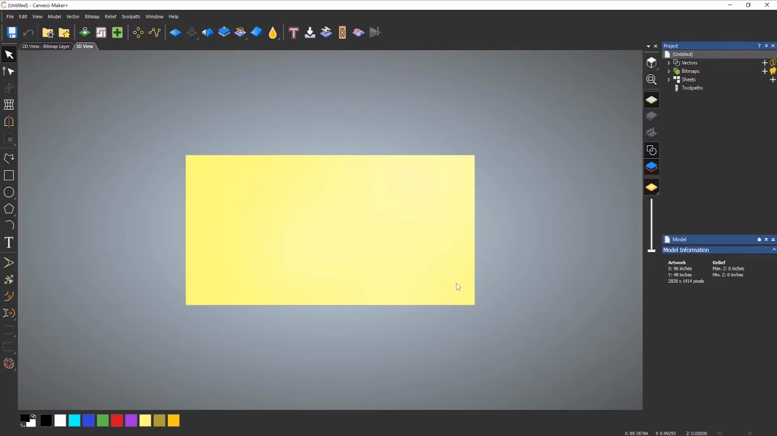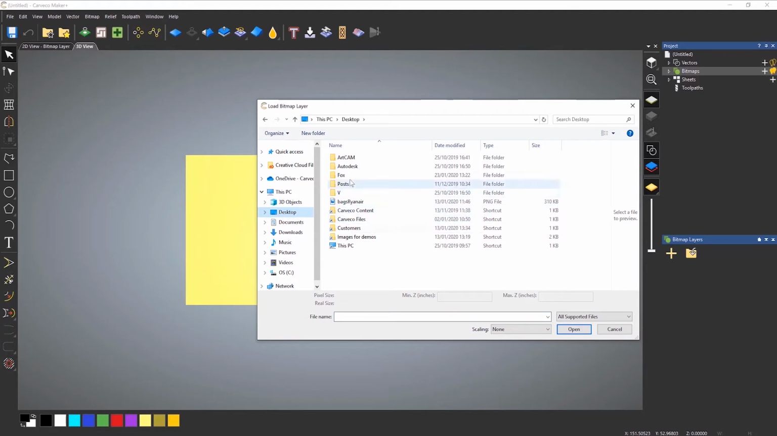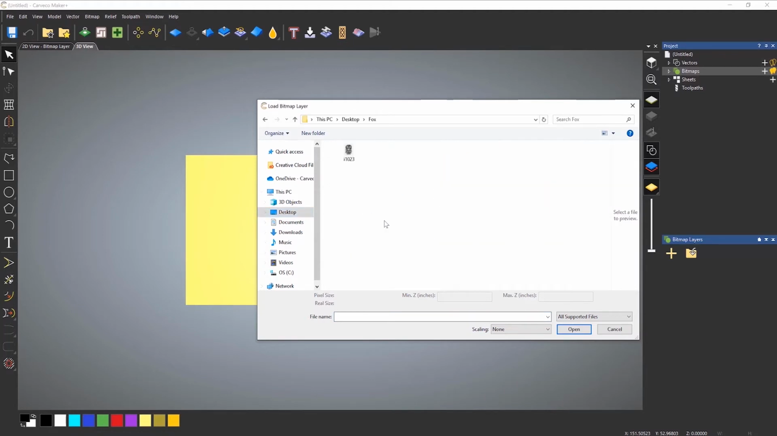Now what I'm going to do is to import an image. So there are numerous ways that you could do that. You could have just imported the image first of all and then saved the vectors that you create and then create a new model. But what I'm going to do is go to Bitmaps, right click and select Import. Let's go to the desktop and in that Fox folder, and you can see that I've got this image here.